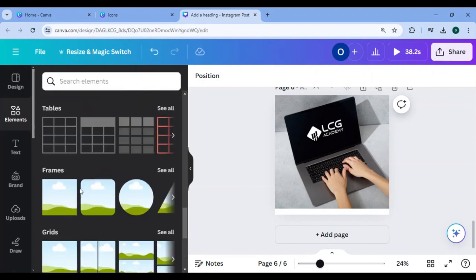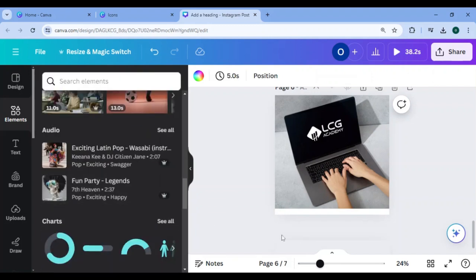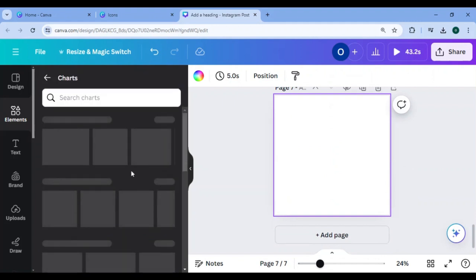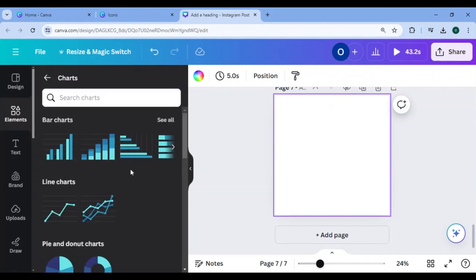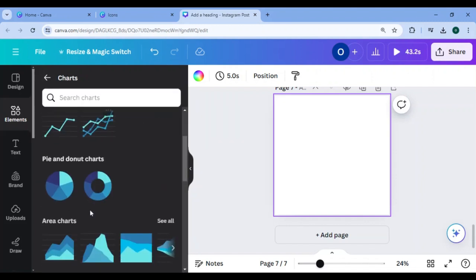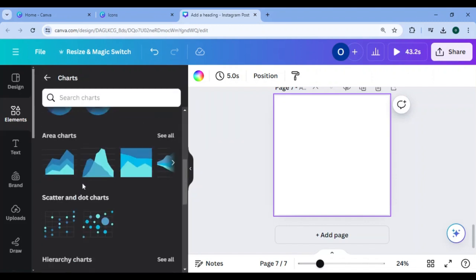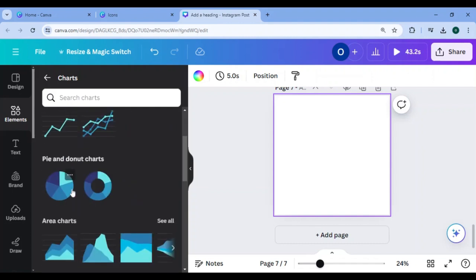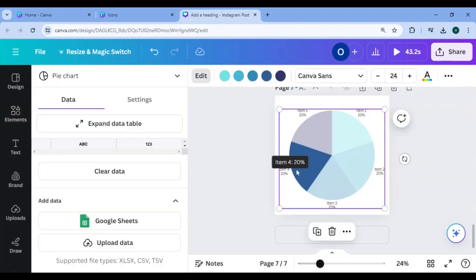Now, apart from that, you have other things you can decide to add. There are charts you can add to your design if you're looking to make an illustration, an infographic, anything. There are bar charts, pie charts, line charts, and these charts can be edited. You can add different features to them. You can import data from your Google Sheet and add it to your chart, and you'll be able to illustrate your ideas as plainly and as clearly as possible.